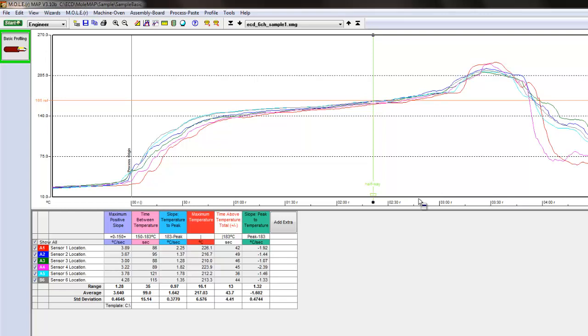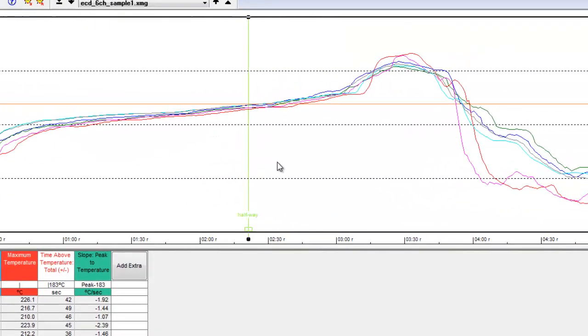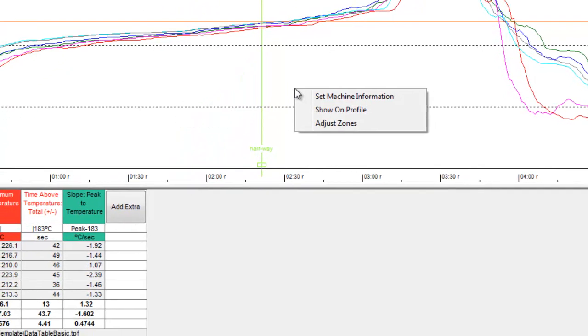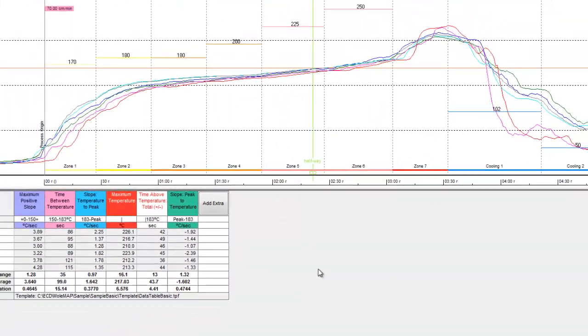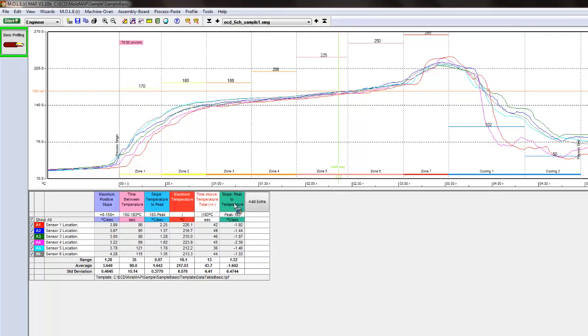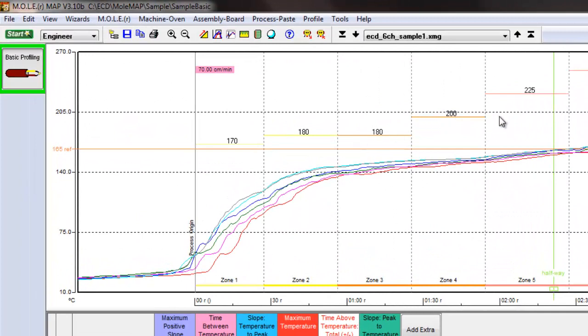But speaking of your oven zones, that's one of the main things that you can add to a profile plot and have those on the graph to display the set points and the zone bounds and that type of thing. We're just going to right click on the graph and set machine information. And I'm going to use my OmniFlow 7 oven here that I've already measured with a tape measure the lengths of the zones for this six channel profile I did. And so I already know this is going to match up fairly well when I hit OK here. And that's going to add the zone bounds with my set points for each zone.